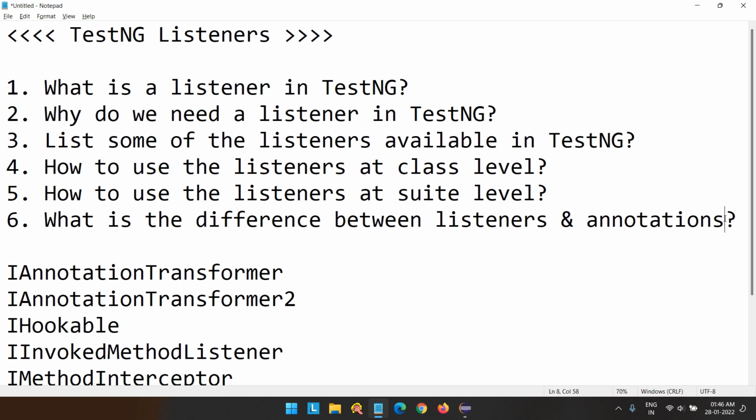Your listener will basically listen to different types of events, not just before test, after test, like that. So annotations are also kind of listeners only, but annotations are limited. Listeners are far better than annotations. And that's it, guys. You can also use the TestListenerAdapter class instead of implementing any of the listener interfaces. Fine. So this is the listeners concept.